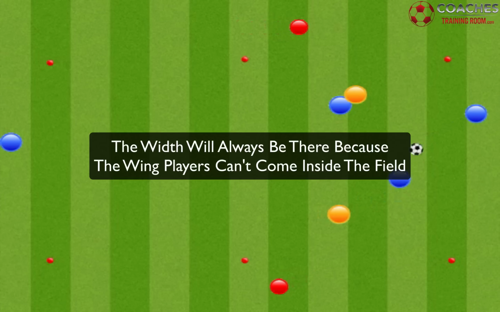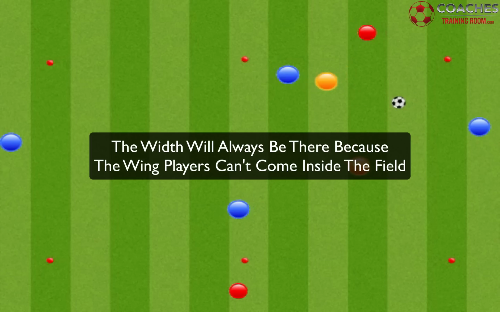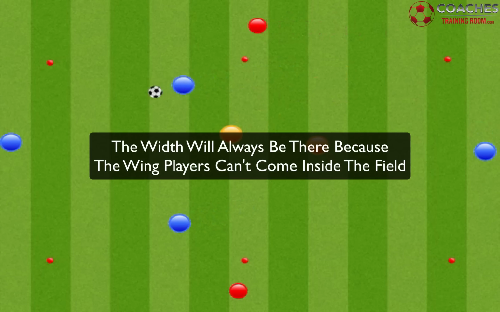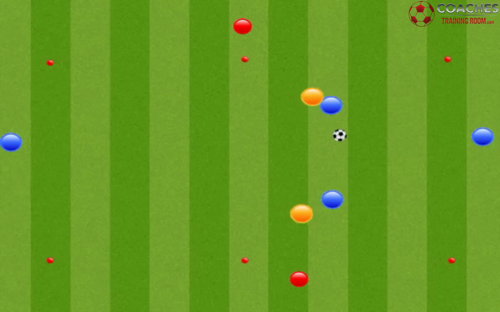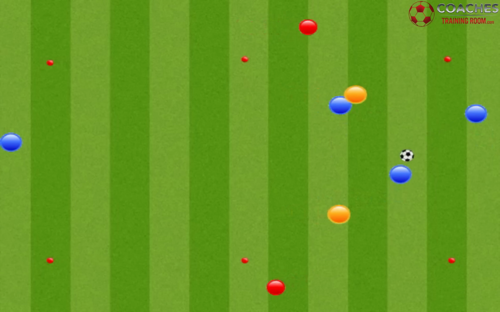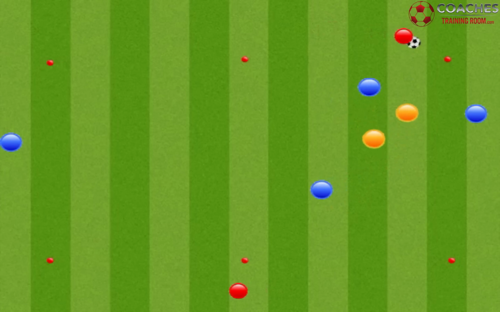Remember, the width is always going to be there because those wing players can't come inside the field. I can't stress how important it is that you get it across to those players that width is going to create space, and with space comes opportunity. If the other team win the ball back, they're now in possession. Those wing players are now playing for the team in possession, so they can start scoring points immediately.